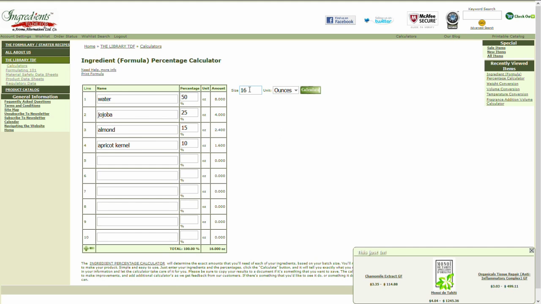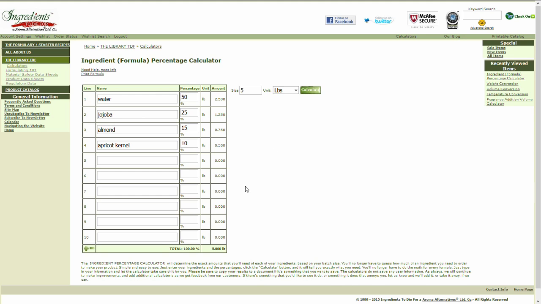But let's say that you actually wanted to do this in a 5-pound size. Go to your size box, highlight it, and delete the information. Type in a 5, and now use the arrow to open up your unit and just scroll down to pounds. Click that, then hit the calculate button.